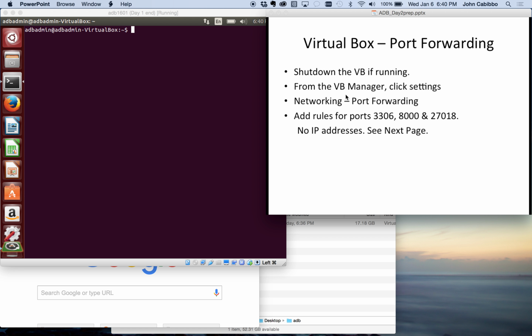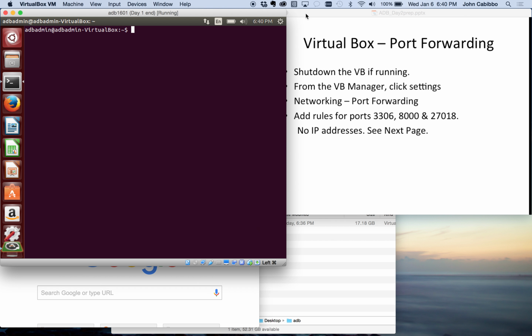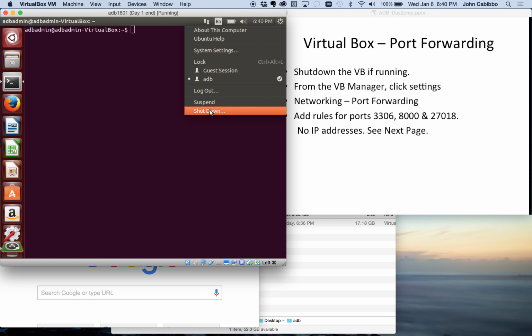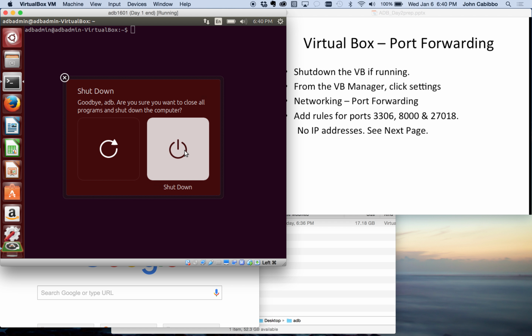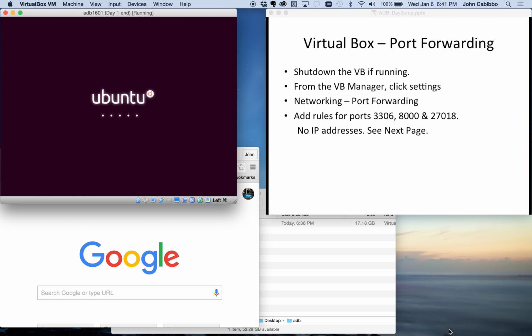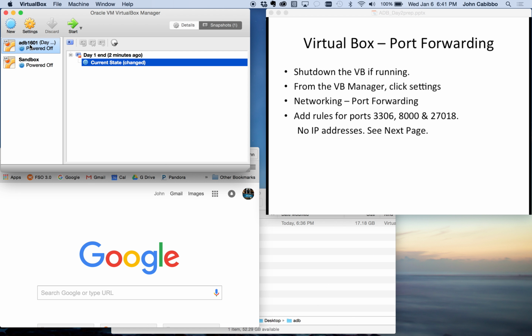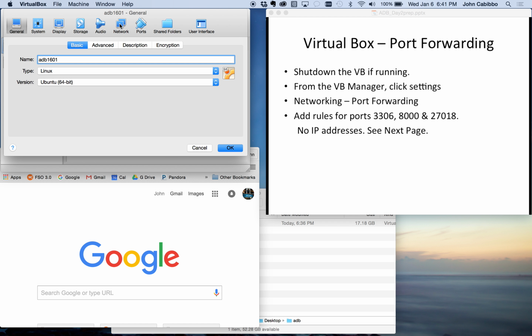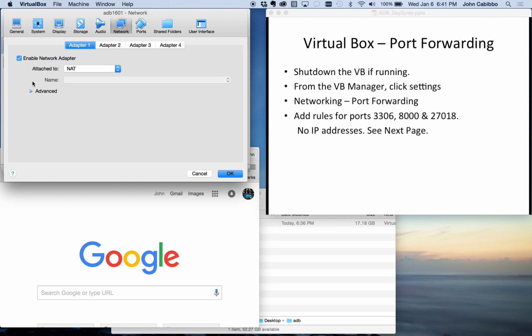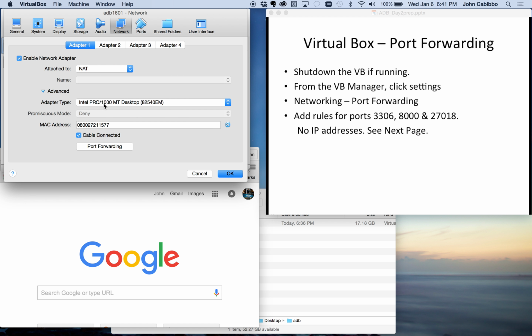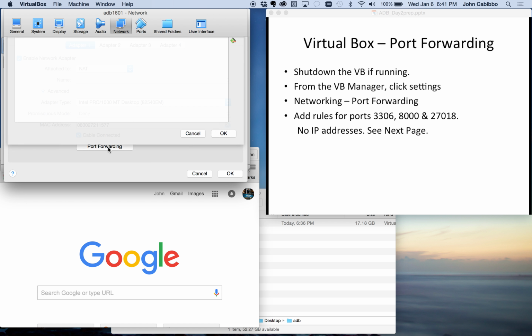So, first, if you're running a VirtualBox, you need to go ahead and shut it down. The proper way to shut it down is to click over here and hit the shutdown button. Now we need to select the box we're on and go to settings. Go to networking, then advanced under your networking tab, and go to port forwarding.